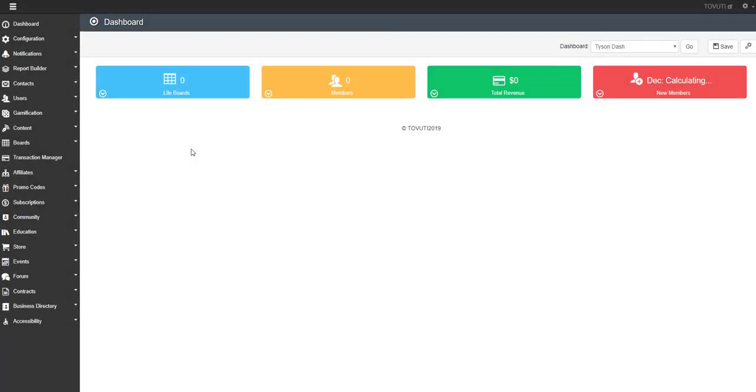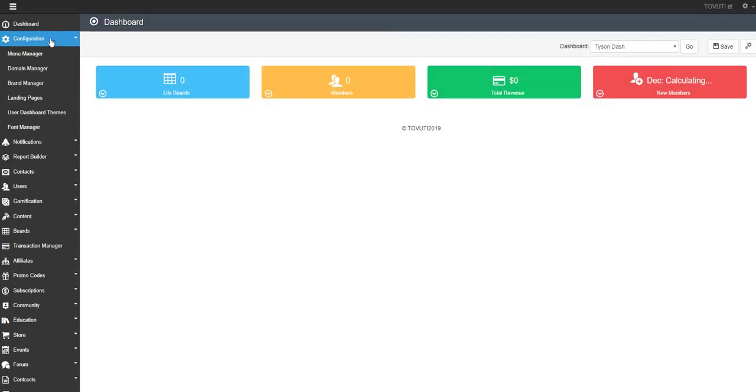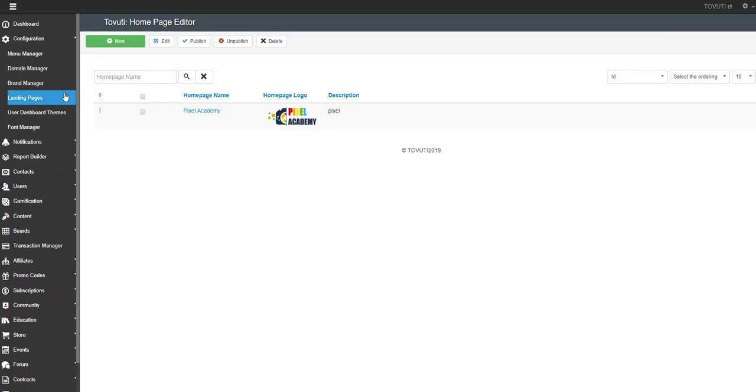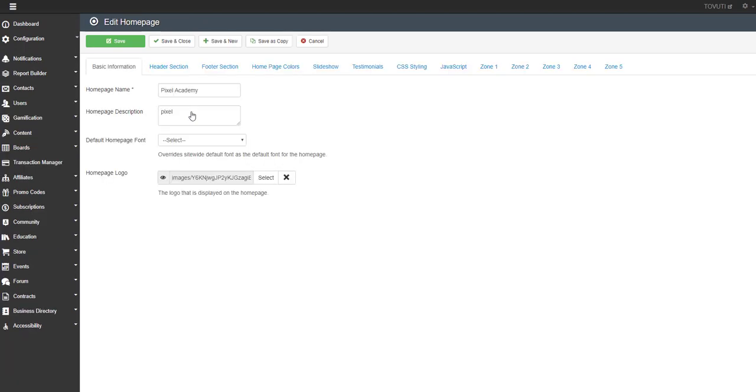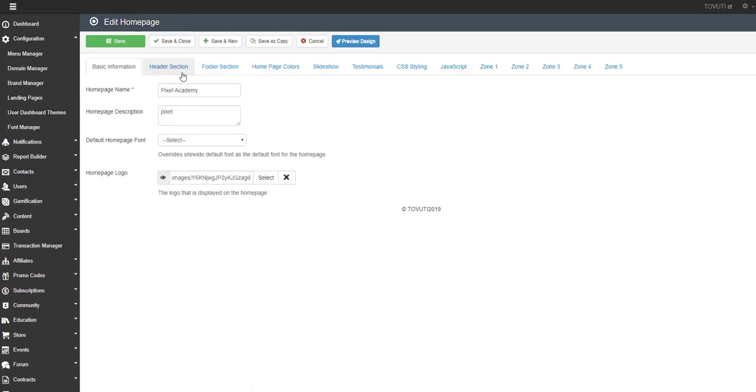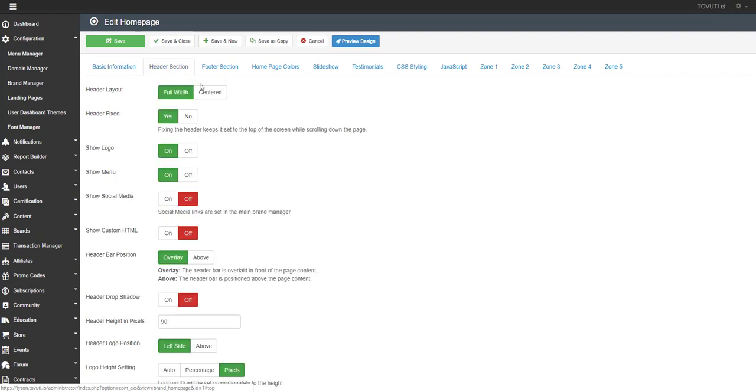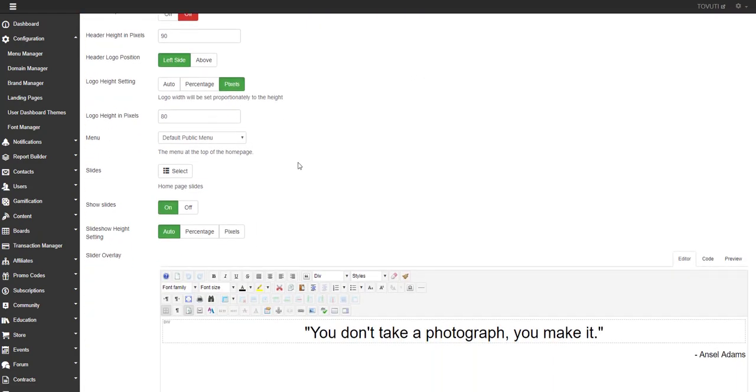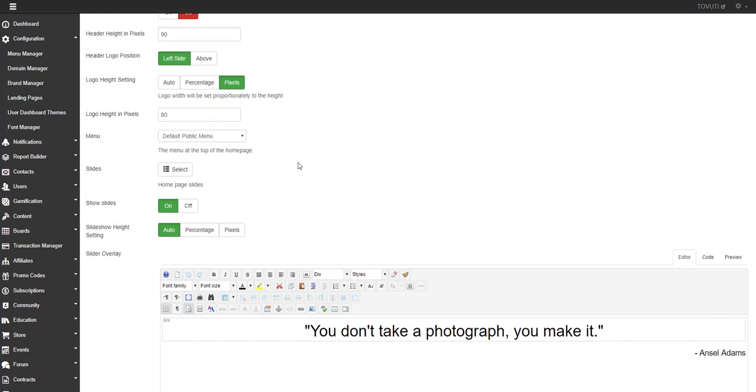To do this, go into your administrator dashboard, click the configuration drop-down, and then select landing pages. Now click on your page. From here, go to the header tab and scroll almost to the bottom of the page. These are some of the toggles and options for slides. Now let's get rid of the default pictures.